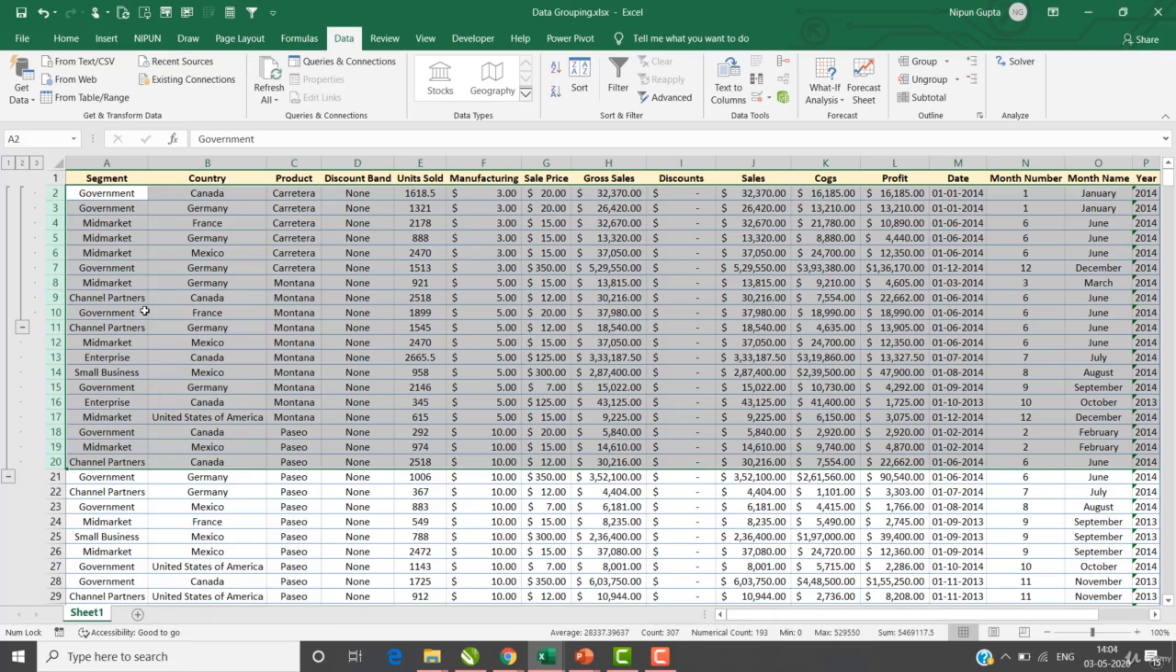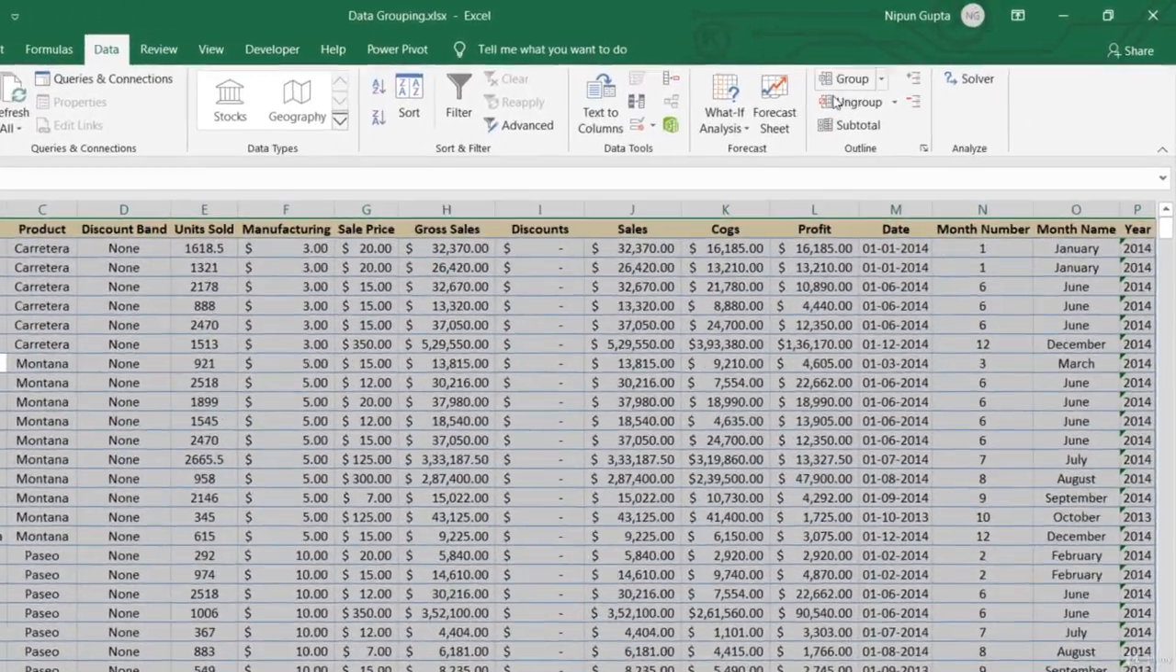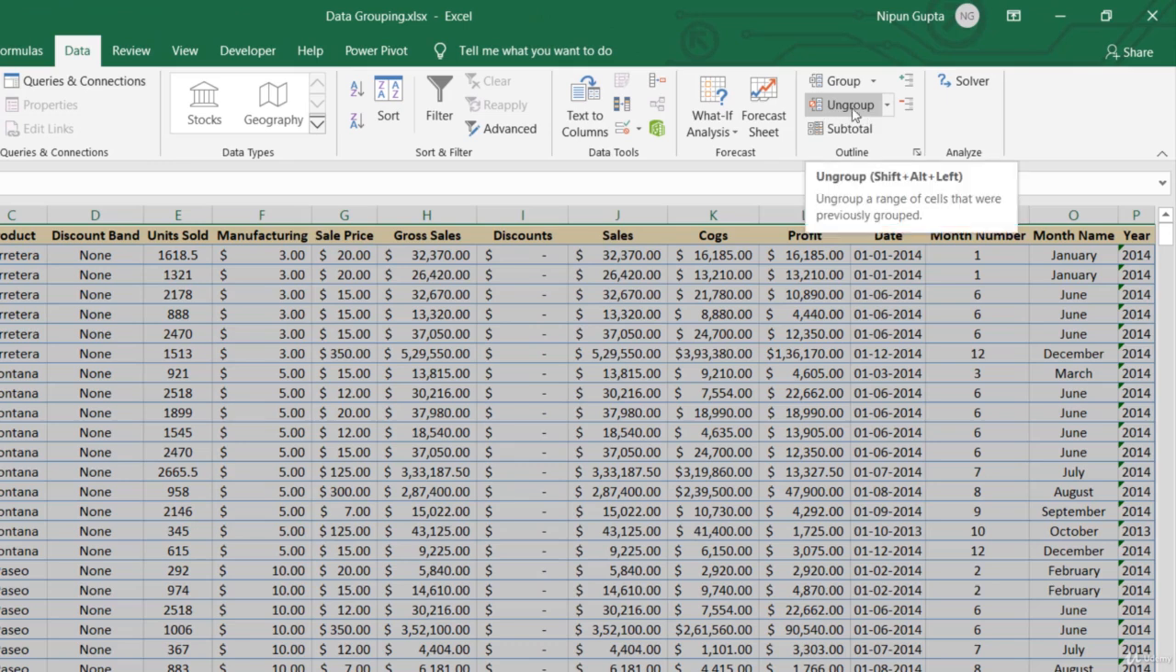Now understand how we can clear it all. I'm not talking about the Control Z button. I'm talking about if you want to clear all these outlines. What you can do: simply go to Ungroup, but don't click on the Ungroup part, right? Click on the Outline. There is an option called Clear Outline.